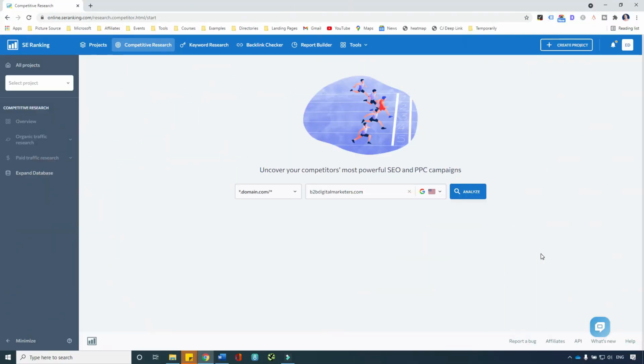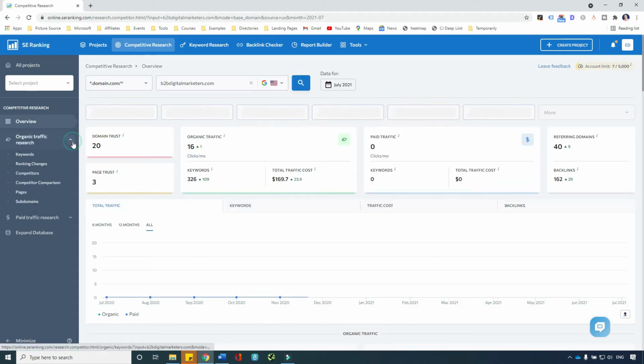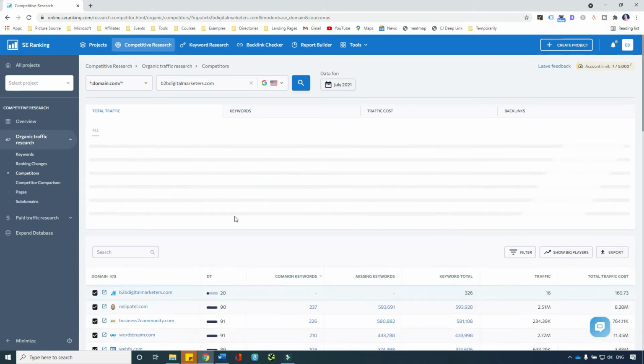First, fire up your SEO tool. I don't know which tool you are using, so let me show you SEO Ranking, but most SEO tools have a similar feature to the one I'm going to show you. So I open the SEO Ranking Competitive Research tool, enter my domain, select my targeted location and hit Analyze to find a suitable competitor.